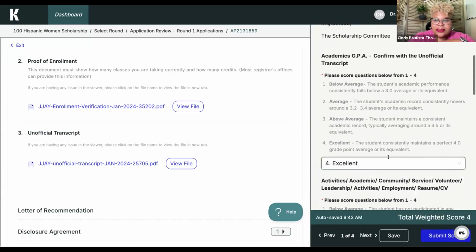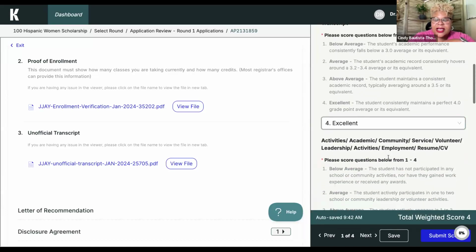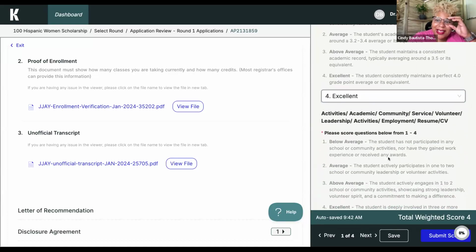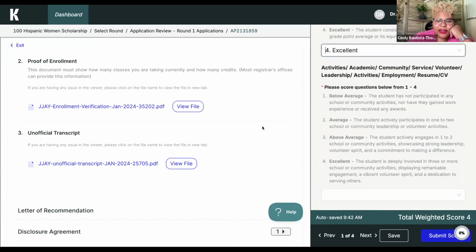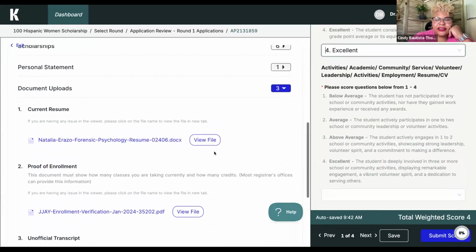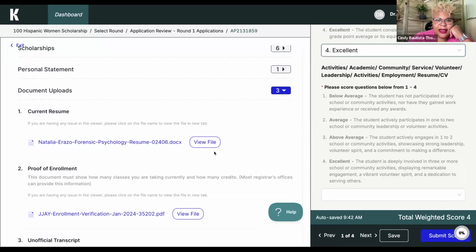And then we move down to the next area, which is the activities, academic, community service, volunteer, leadership activities, employment, resume, and CV. So we've included all of these things in this one section because we have had students in the past that maybe didn't have any campus leadership activities, but they may have had employment. So we wanted to be able to include those things. So as we can see, each section is detailed.